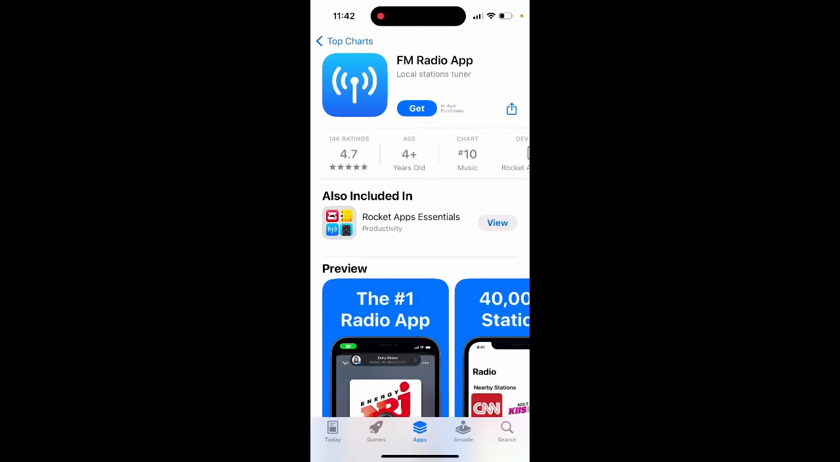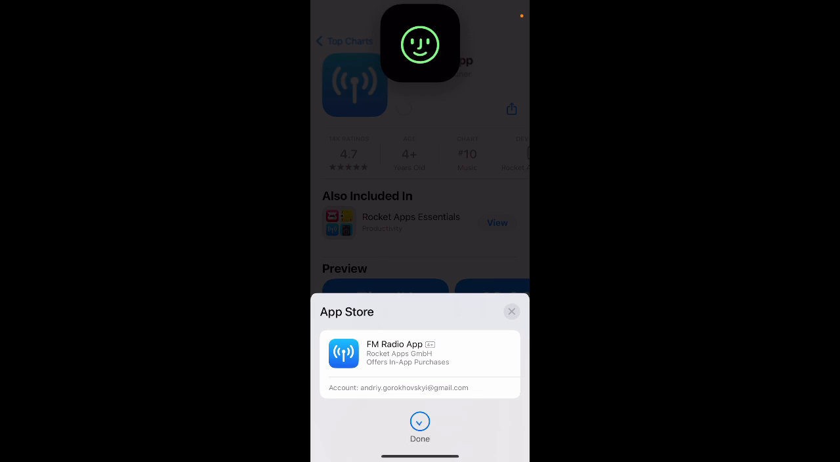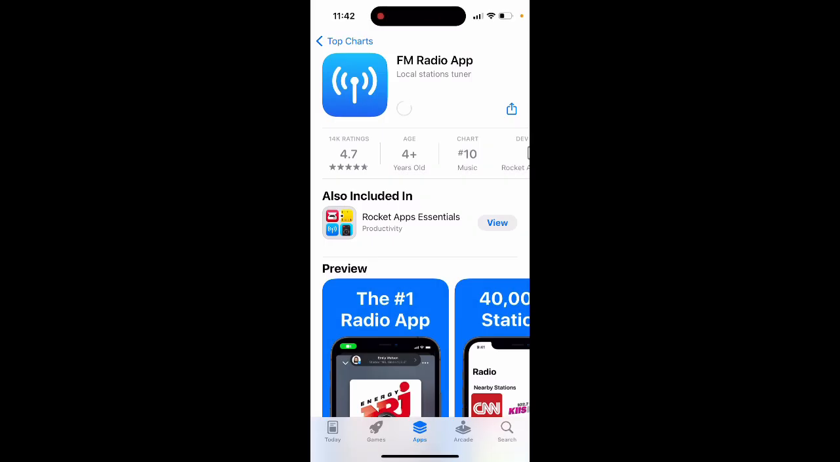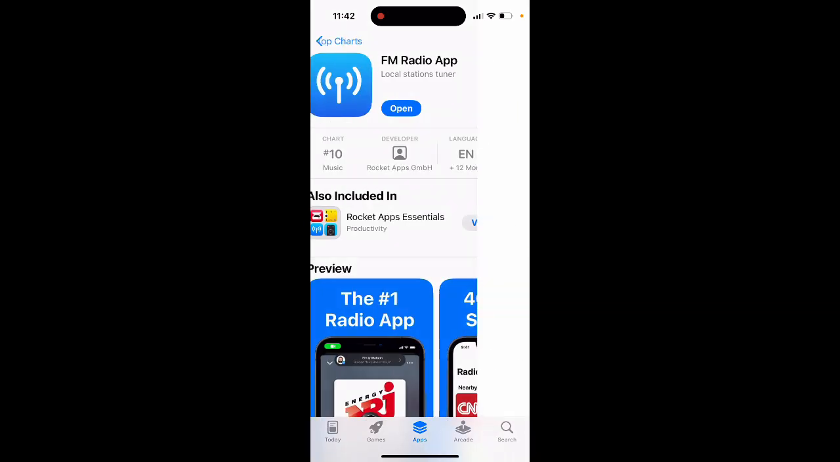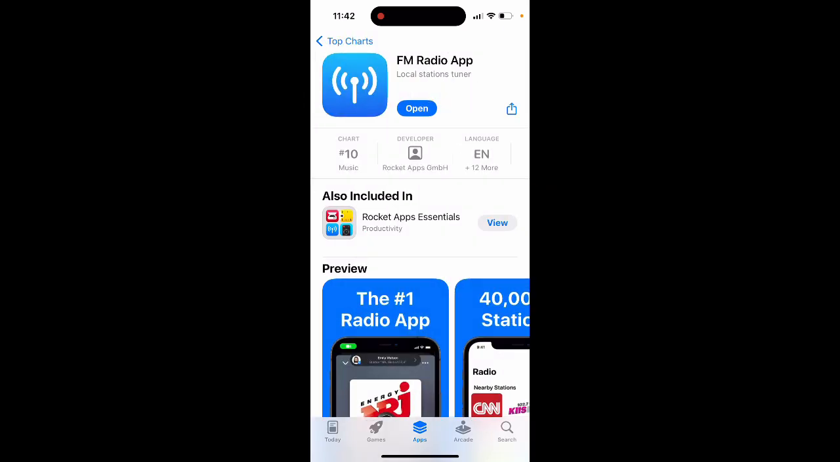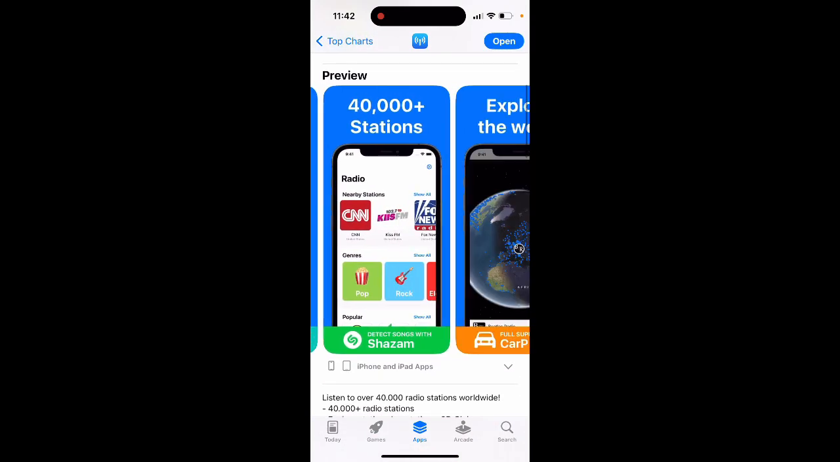FM radio app. So how to install it? So here is the nice app. If you like listening to FM radio stations, this is one of the good apps. So here it is, Rocket Apps GmbH. So here it is, and then #1 radio app, 40,000 plus stations.